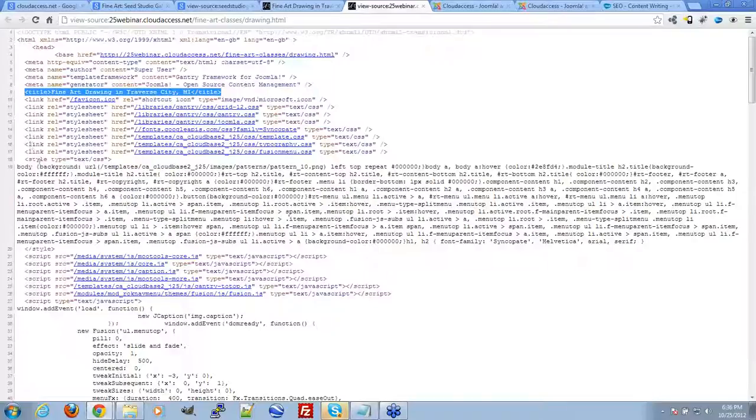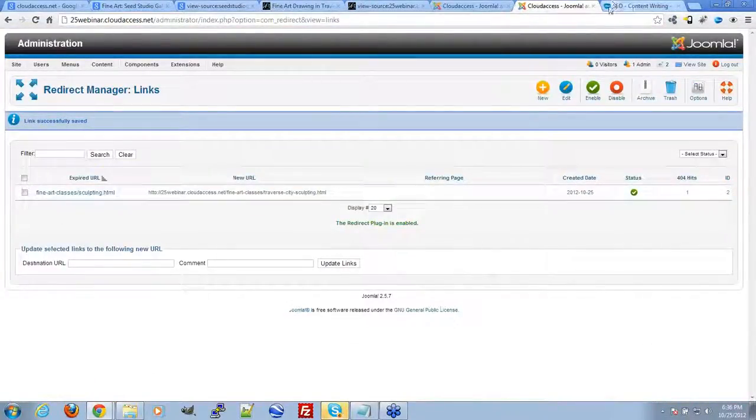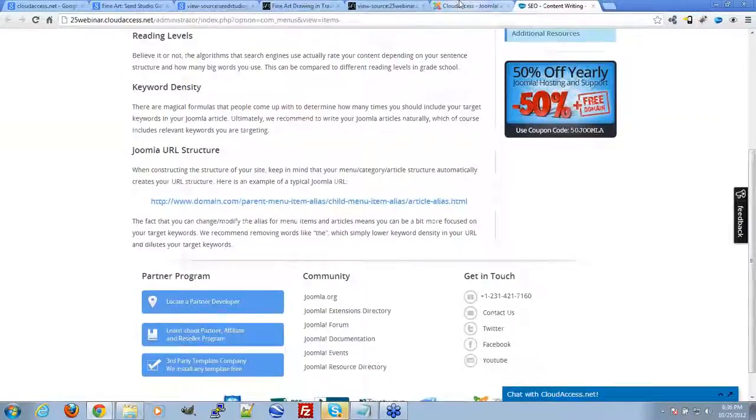Now you can see that the description isn't actually being generated. So let's go and take a look at that. Close out of the redirect manager. We don't need that anymore.